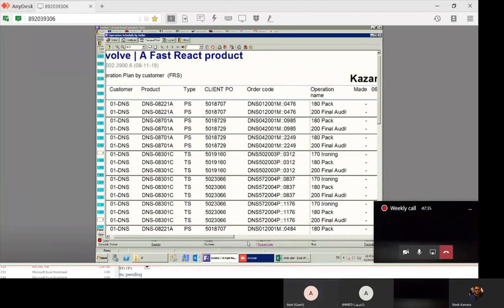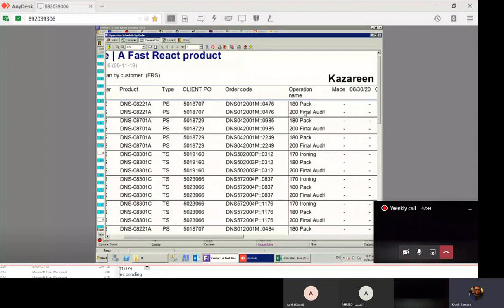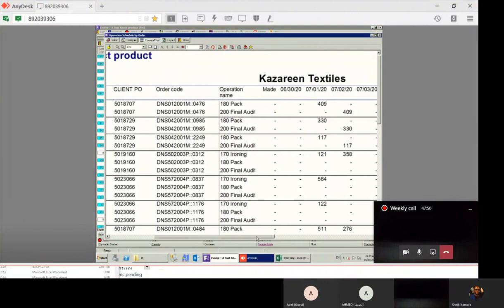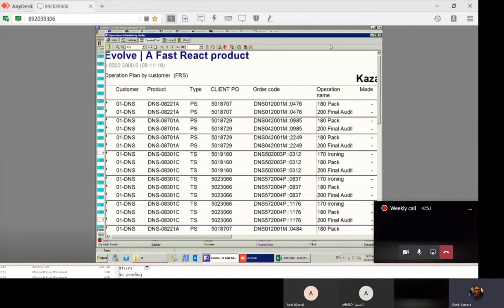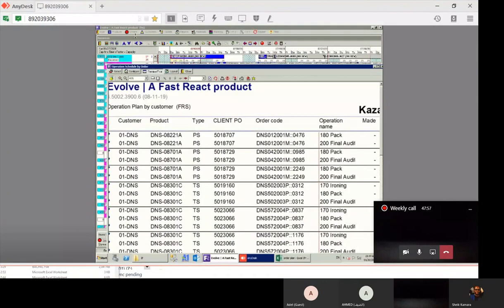We are saying operation name, and file audit. Only sewing. We need only sewing, only the ones that are left on this order code. So let's have a look. We need sewing and the graduated batches production per day.